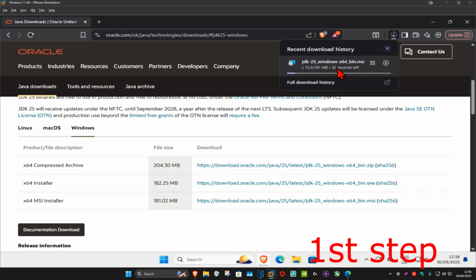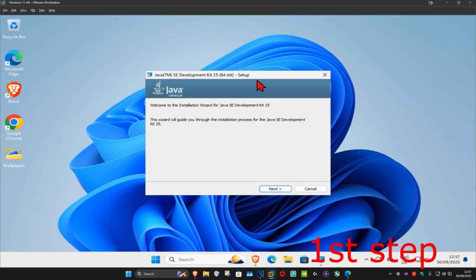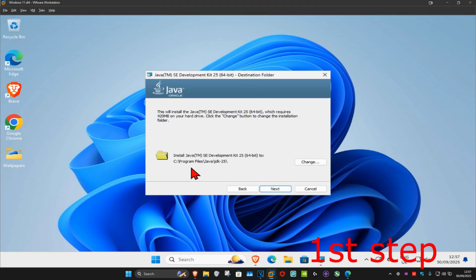It's now going to start downloading. Wait for this to load. And now once that's been downloaded, you want to click on it. And now once we're on this, you want to click on next. This is the install location. You can change it if you want to. I'm just going to keep it the same. And then click on next.